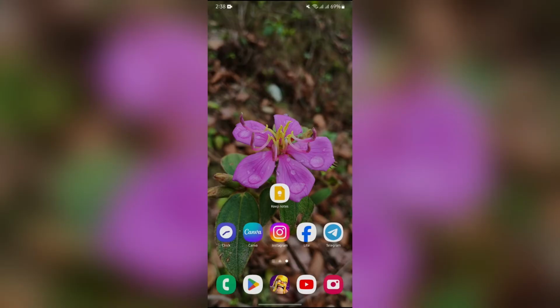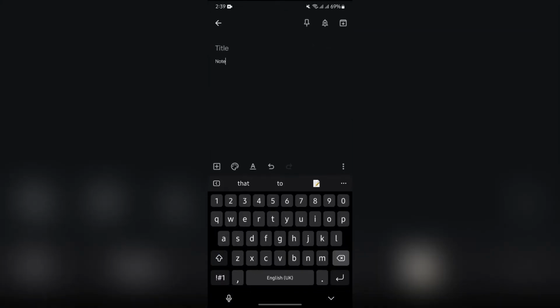Now, in order to use Google Keep for notes, you just simply have to open your Google Keep application at first, and after that you will get to see this plus button at the bottom right corner. Just simply tap into that plus button, and from here you can write any note that you want into here.